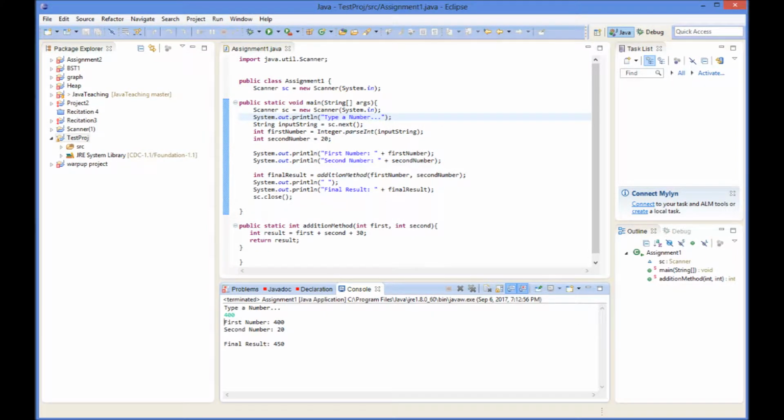It prints out some statements. It says the first number that we gave it was 400, and it took that and added it to a second number, which is 20, and it gave us a final result of 450. Now, I don't know about you, but that doesn't seem right. Adding 400 to 20 does not give you 450. There is something wrong with this program, and so we're going to have to do some debugging to figure it out.